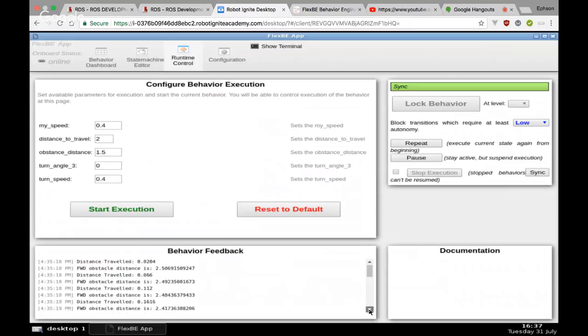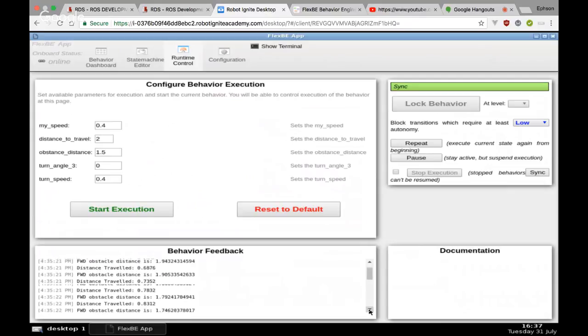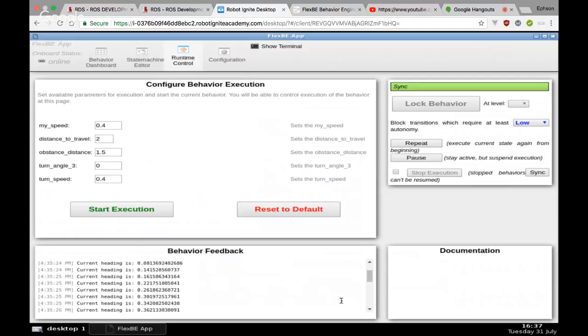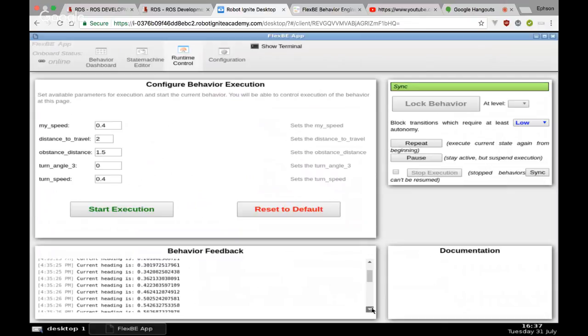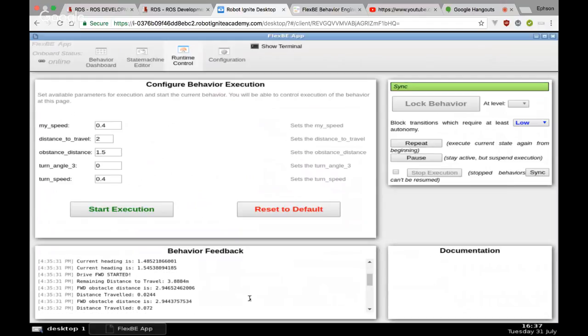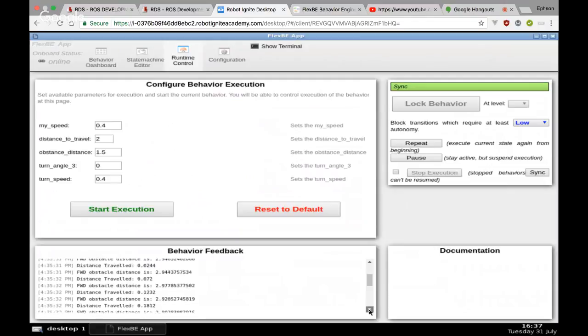Then the robot started moving around, and when it encountered an obstacle, it started turning around. That's why we have current heading. It was printing out the heading of the robot as it turned around. The moment it finished turning, it transitioned back to the go forward state. Now you see that the distance to travel has reduced because the robot went a certain distance before it encountered an obstacle. So now it's 3.884 meters more to go.